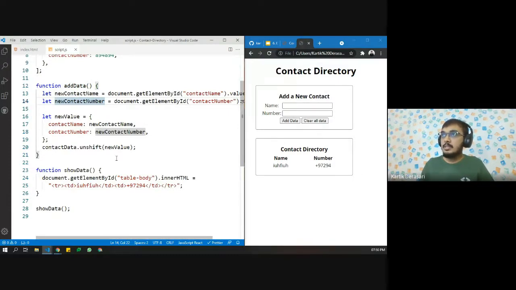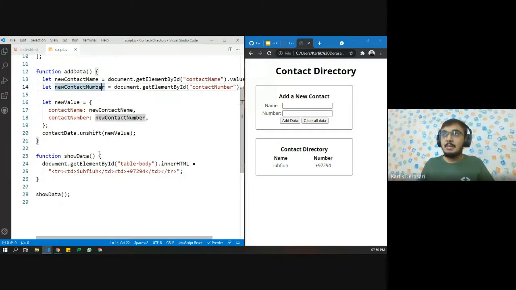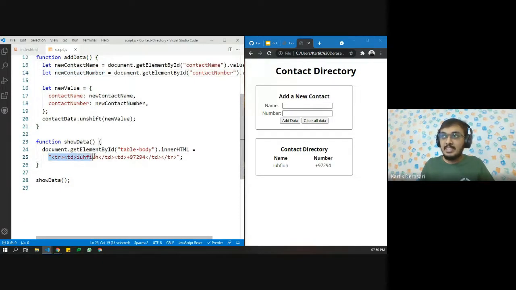Okay, this will add the data, but right now we are statically showing this data. So let us also see how we can show the data. Right now we can add the data, but we are not showing all the outputs. So let's see how we can show the data. First of all, for an example, we have some kind of values. Let us make table body blank.